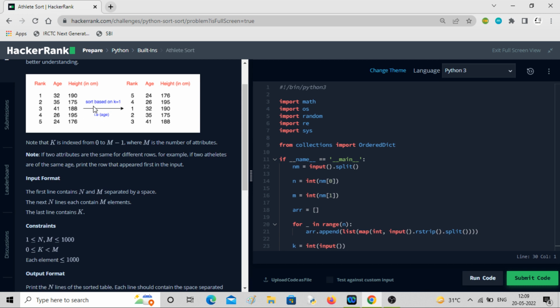If you sort based on k equal to 1, that is this age column, right? K equal to 1 means this age. You can see the sorting is from lowest to highest now. K is an index from 0 to m minus 1, where m is the number of attributes. So here you can see the k value can go 0, 1, 2 because m is equal to 3. So k will go from 0 to m minus 1. The columns are m, right? Attributes mean their height, age, weights, their features.